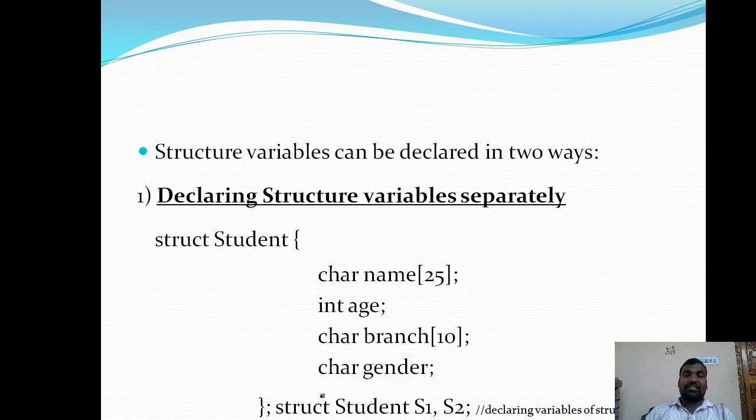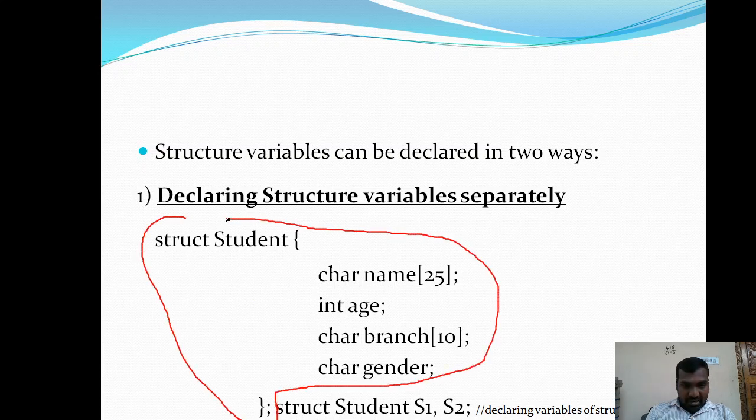Now, the structure variable can be declared in two ways. The first one, as we already discussed in the previous slide, is the structure definition, right? So at the time of structure definition you can declare the variables here. So here struct student s1 comma s2. Here this is an optional one. If you omit this, you can directly write s1 comma s2 semicolon.